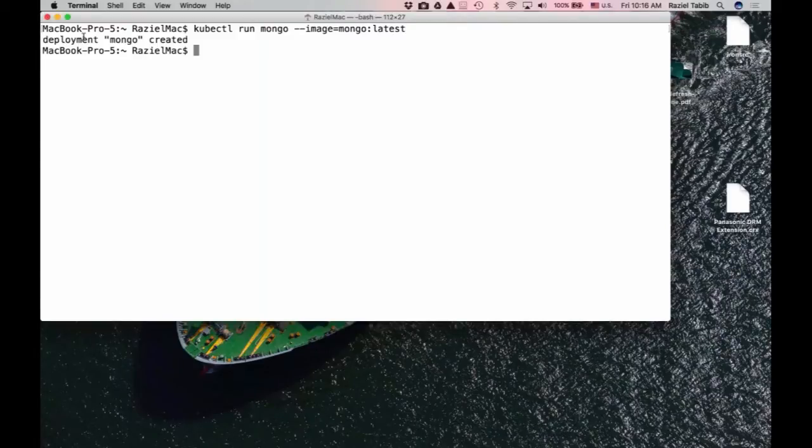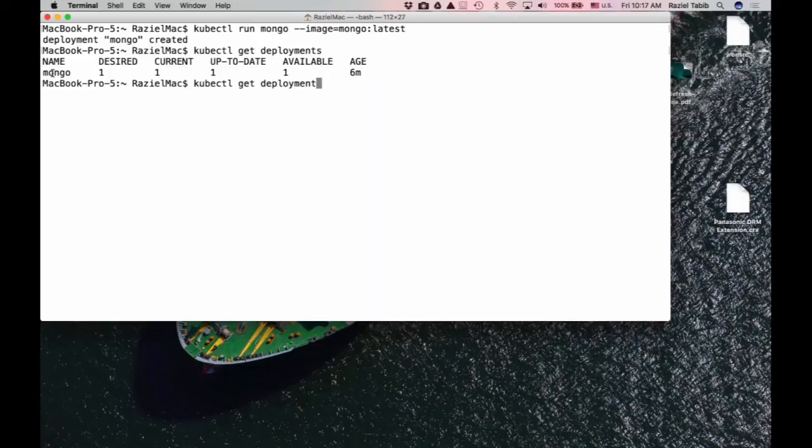When I click run, we can see that the deployment was created. If you want to see the deployment, we can do kubectl get deployment, and we can see that a deployment named Mongo was created. We can also run get pods, and we can see that we have a pod with this name running. We can see the status of it. So the first step is completed. We very easily created a running container of the Mongo image inside a pod.